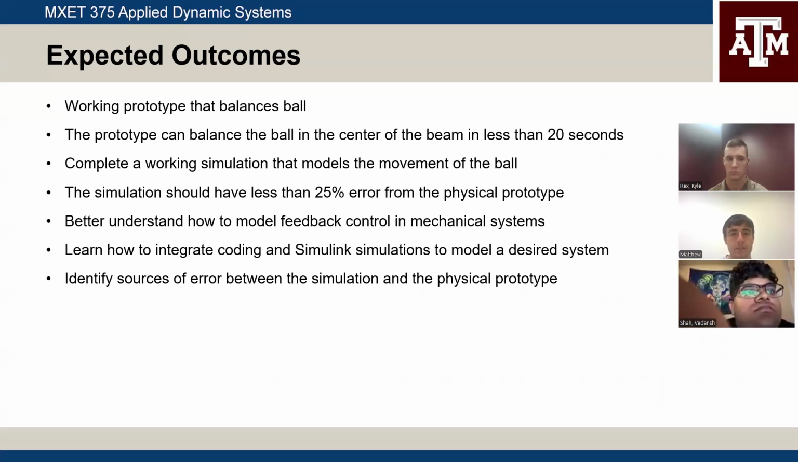So the expected outcomes of our project, one, we wanted to make sure we can develop a working prototype that is going to balance the ball in the center of the beam. We want the prototype to be able to center the ball at the center in less than 20 seconds. And then we're going to work on the simulation that will model the movement of the ball. And we want the simulation to have less than 25% error from the physical prototype.